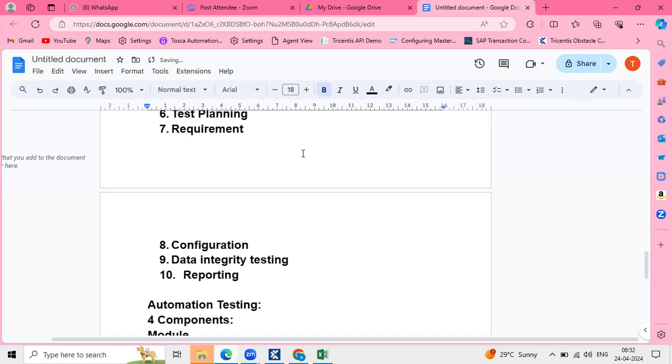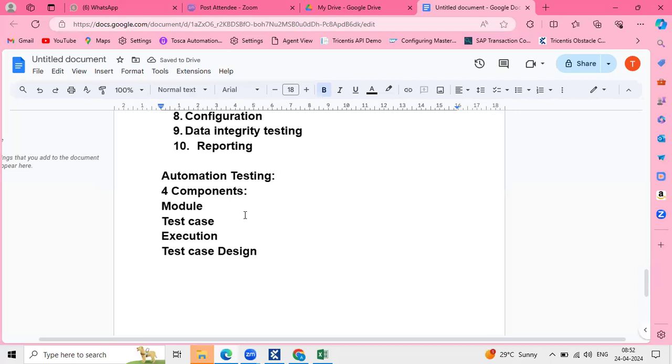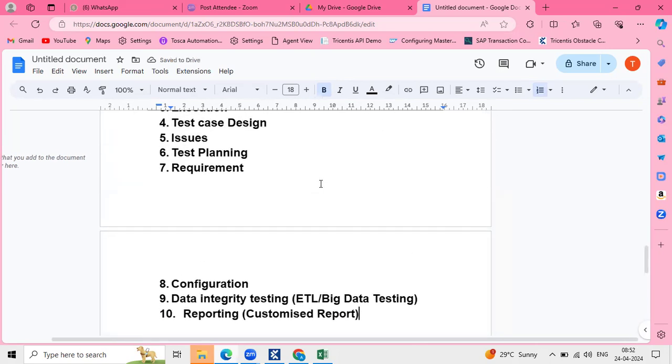What about the rest of the things? The data integrity section is used only for ETL testing and big data testing, by the ETL and big data testing team. Reporting is here to create a customized reporting section. So if a client asks for a customized report, then they work on this. One person is going to work on this.